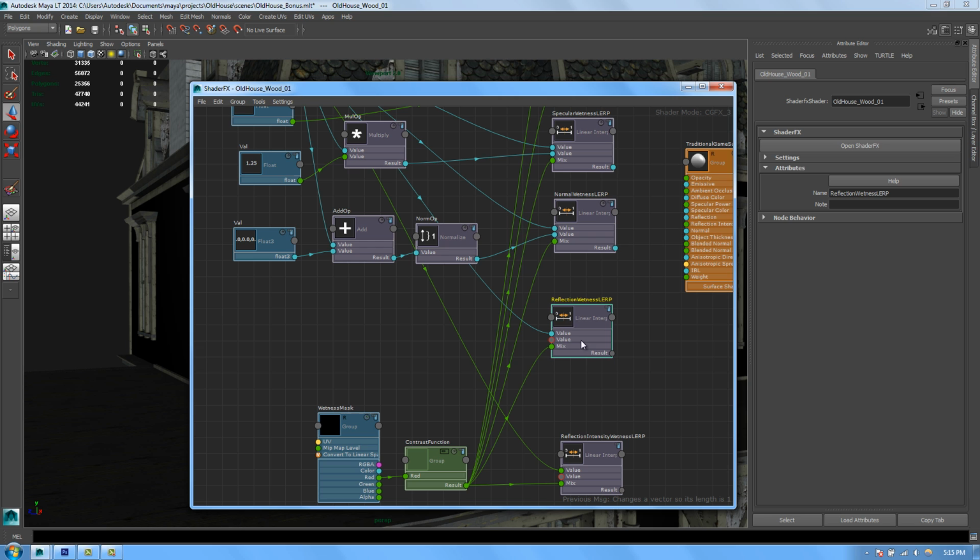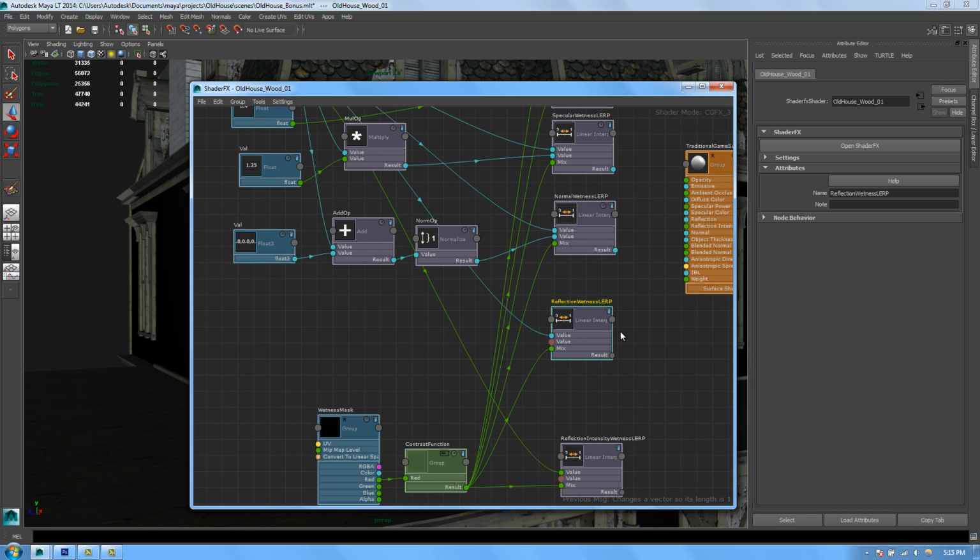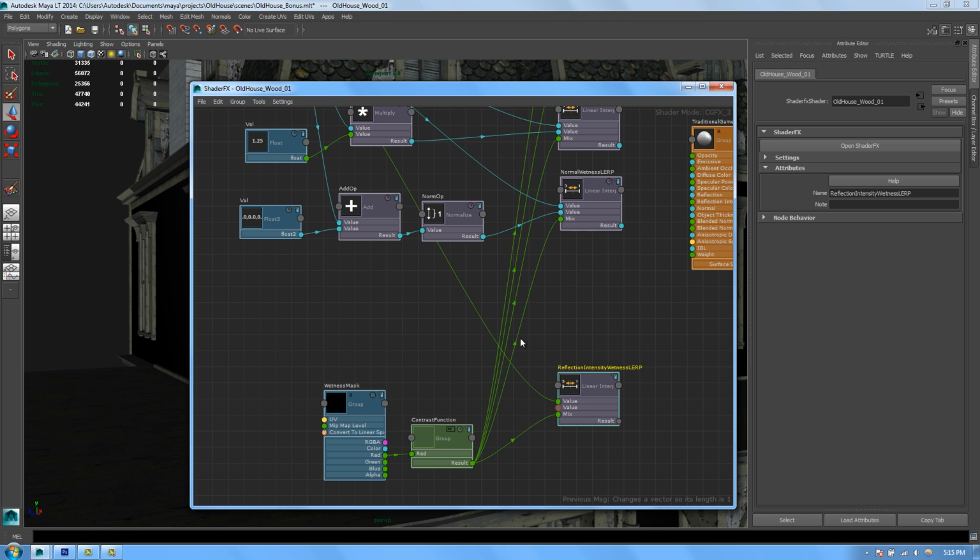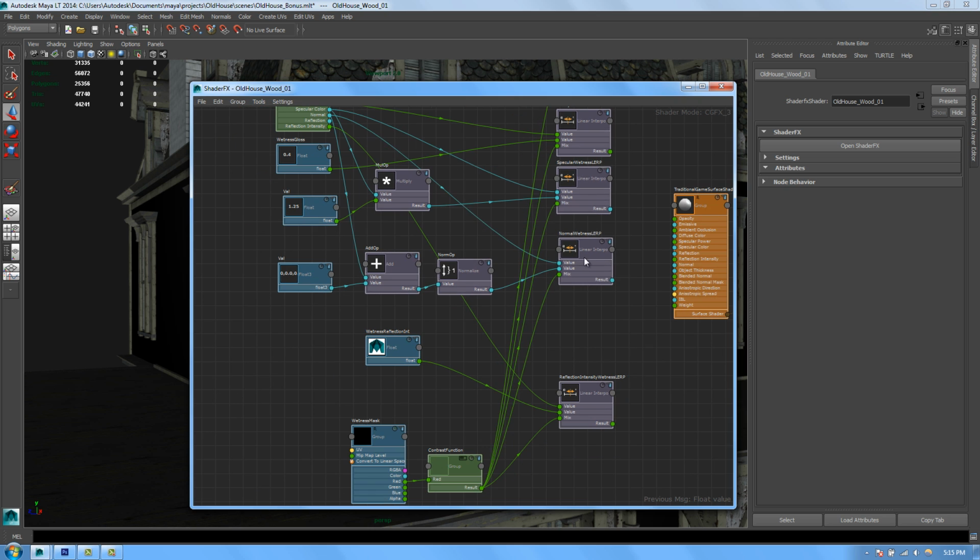For the reflection wetness, we're actually going to delete that linear interpolate. We don't need that because we're not going to be adjusting the reflection map, so we can just delete that for now. And finally, for our reflection intensity, we're just going to create a float and call it reflection intensity, and we're going to change that value to 0.25 and turn on input from Maya. Then we can grab that float and plug it into the second value of our reflection intensity.